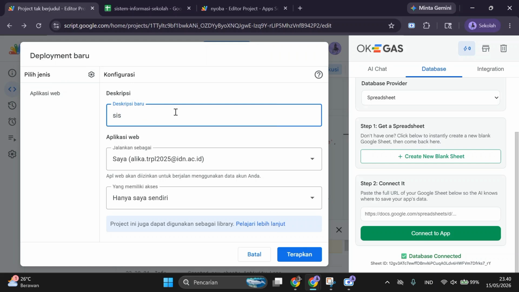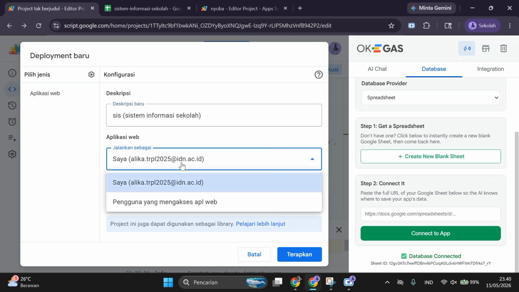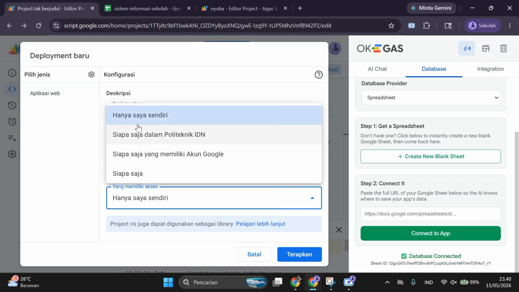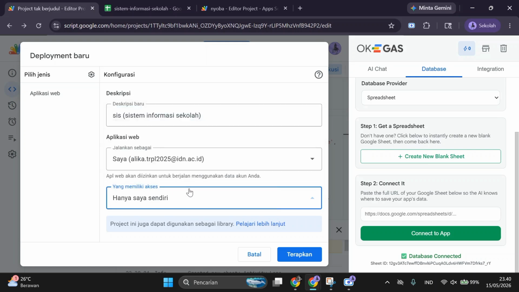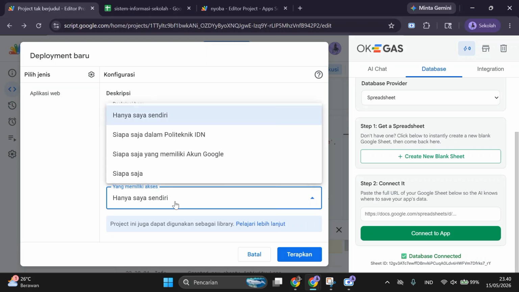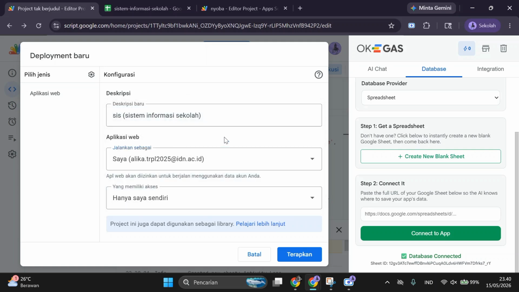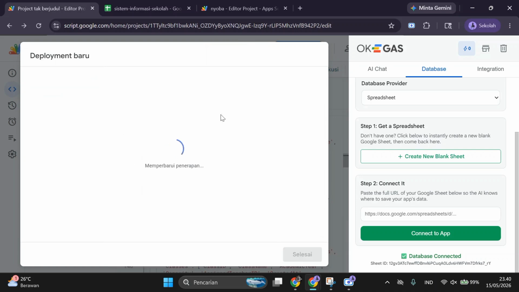Click deploy, then choose new deployment. After that, select web application. You can add a description like school information system and choose who can access the application. And now we are going to deploy the project as a web application. First, add a name for the project, for example, school information system. And after that, choose who runs the application and then choose who can access the web application. And you can select only myself or anyone who has access to the application.